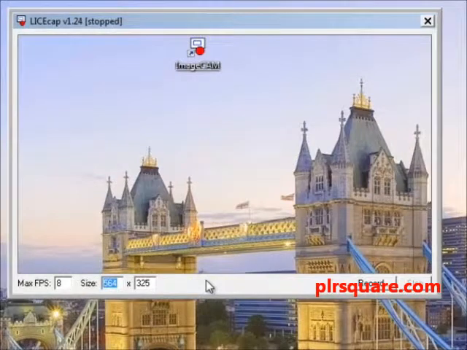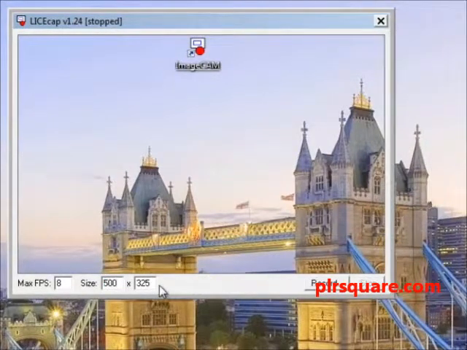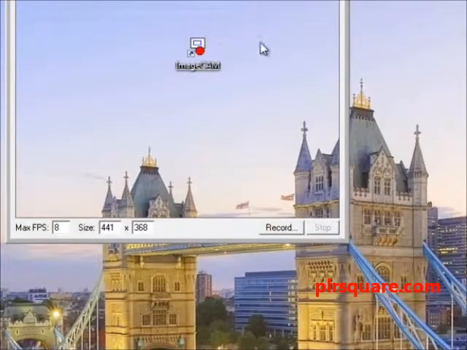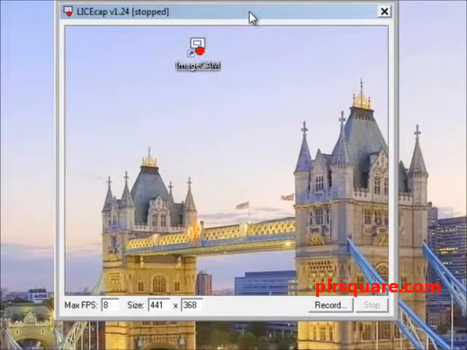more precise ways of doing this from within the options given here. This will then give you a more precise and accurate size that you want. To start recording, simply click record.